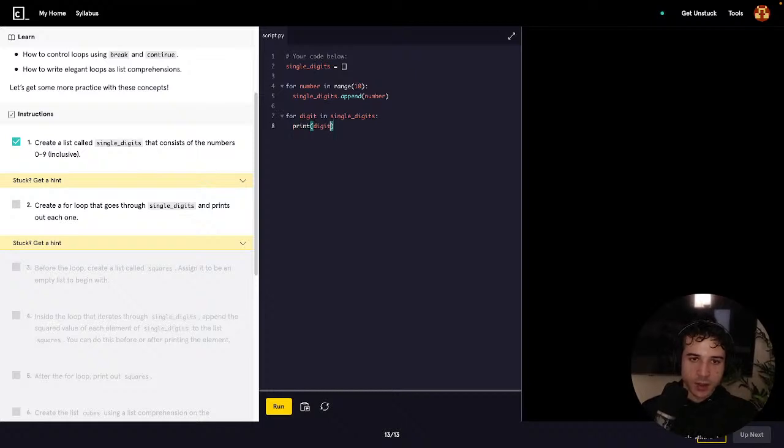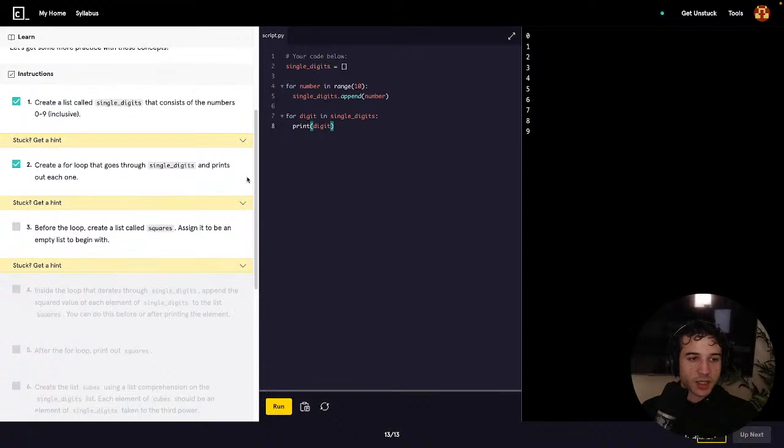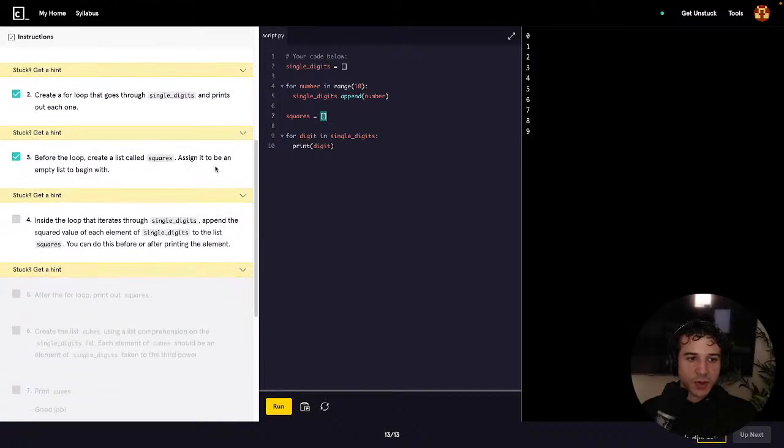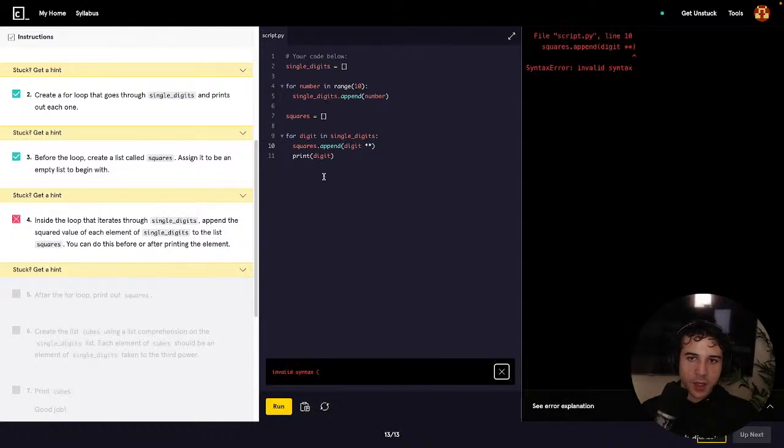print digit. Before the loop, create a list called squares. Assign it to be an empty list to begin with. Inside the loop that iterates through single_digits, append the squared value of each element of single_digits to the list squares. You can do this before or after printing the element. So squares dot append digit times squared, right? That's not how you do it. You've got to do it to the second power like that.